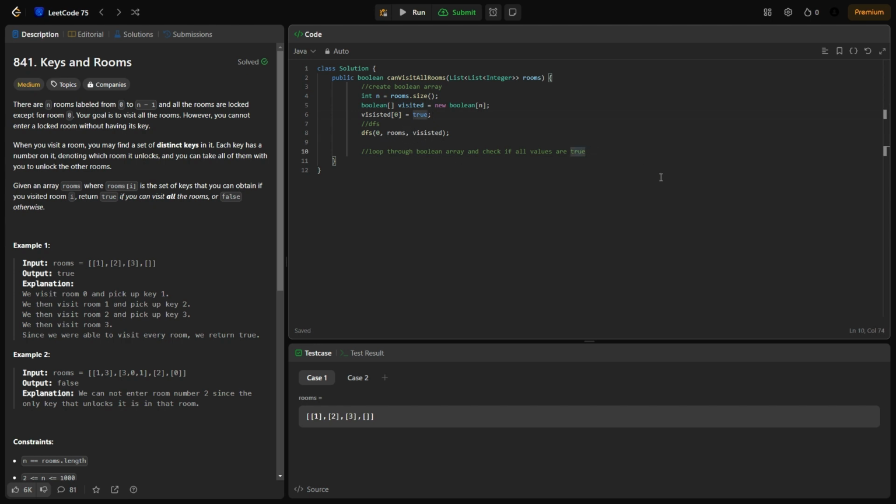Okay, so after we have run the DFS, we can check all of the values in visited and basically return false if one of them is not visited or doesn't equal true. So we can say for each Boolean, we'll call it visit, inside of visited, if not visit, meaning the value is 0, then we can return false.